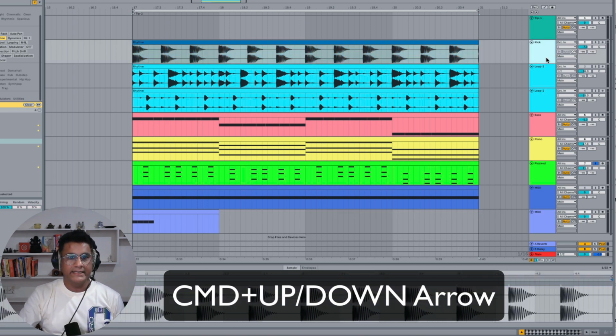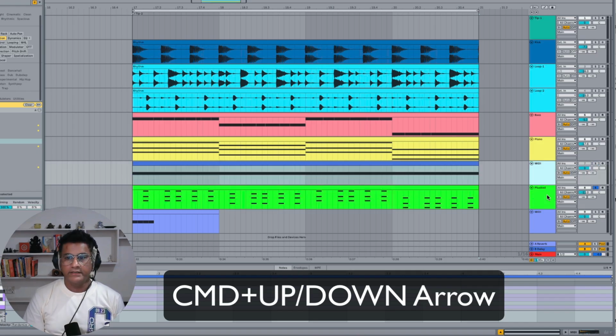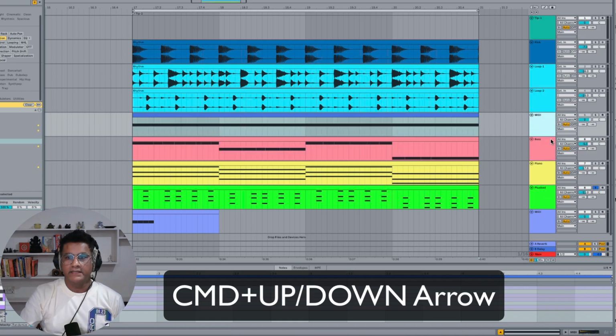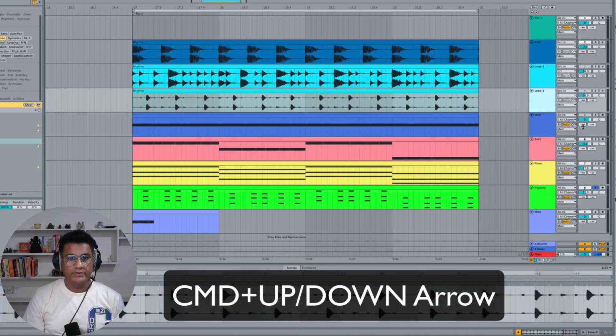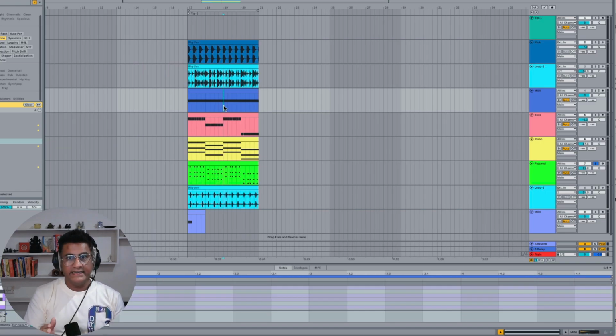How about moving the kick? Let the kick be there. What about this one? Let's move it above the bass. So hold down Command and move it above the bass. Let's move this loop down. It's that simple. Tip number 15 is to add silence in between your arrangement.